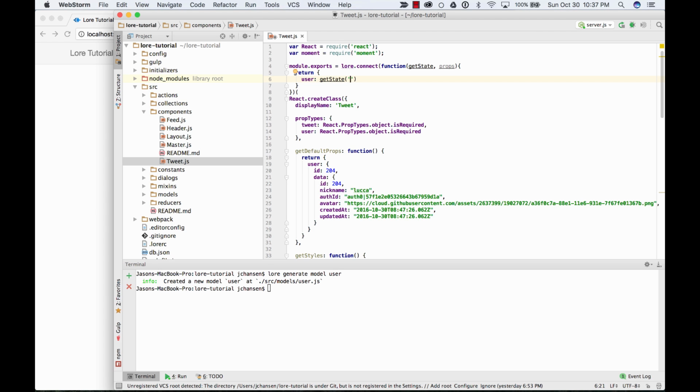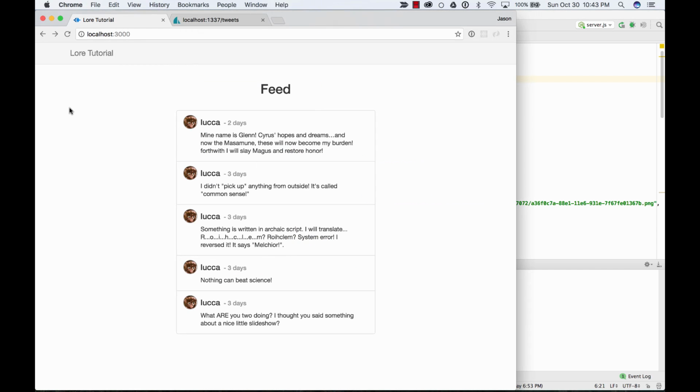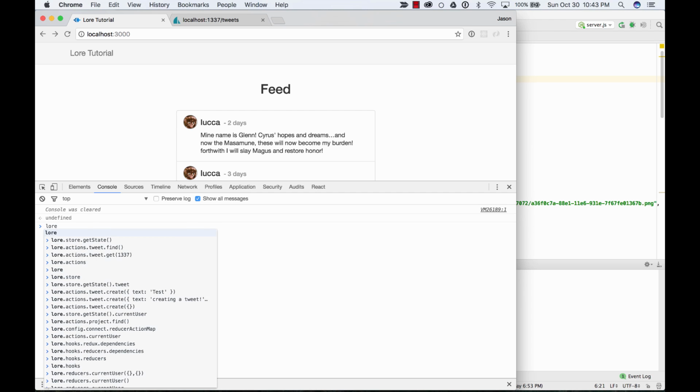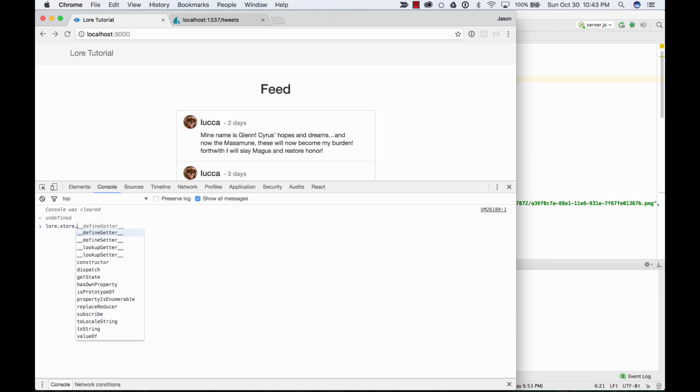So now the question is, what do we need to reference, right? What piece of state are we looking for? So if we flip back to our application and open up the developer tools, I'm going to clear the console. And let's examine one more time lore.store, right? So this is the Redux store. So I'm going to say getState. And since we've got two models, you can see that we have tweet and user. So this is all the data we have for tweet and all the data we have for users.